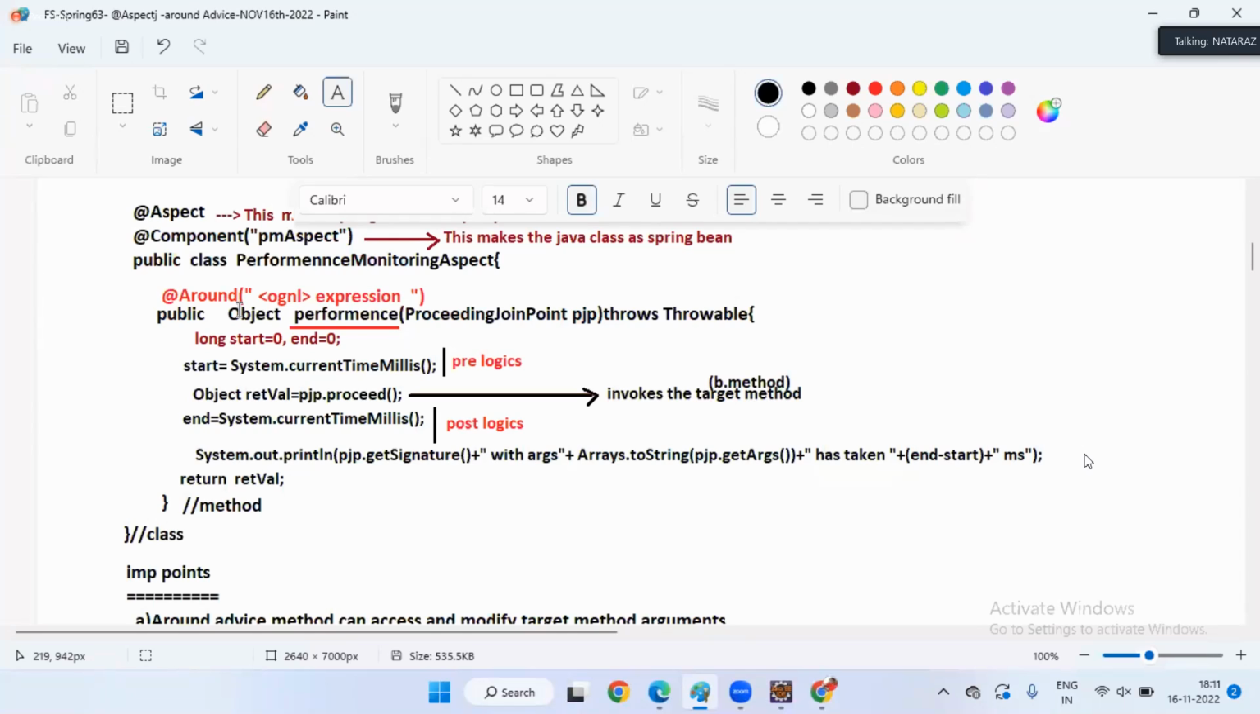This method becomes around advice. Here, this OCL expression says on how many methods it has to be applied, that will be decided.